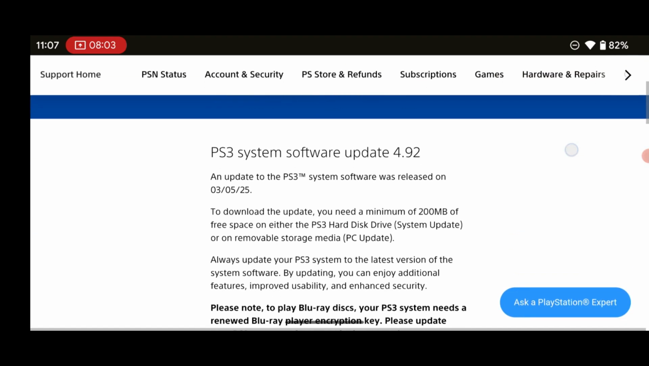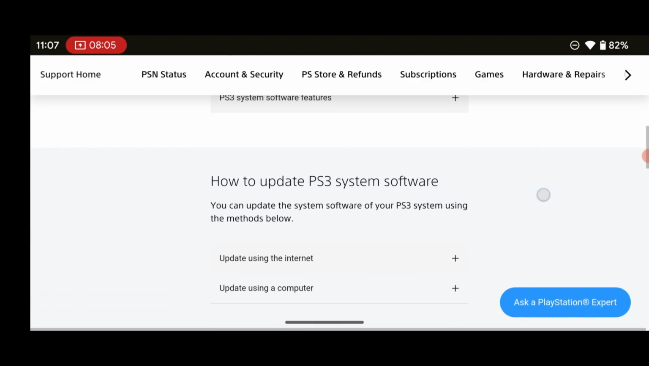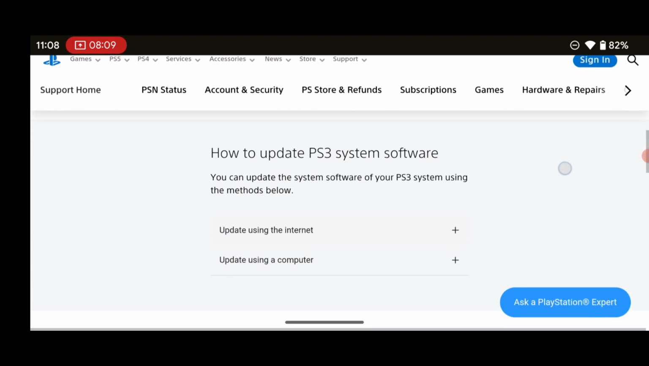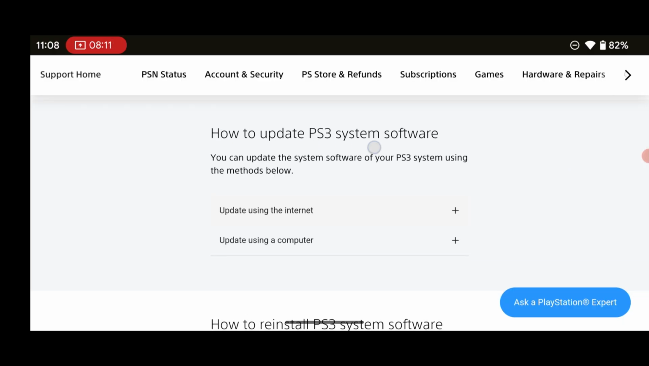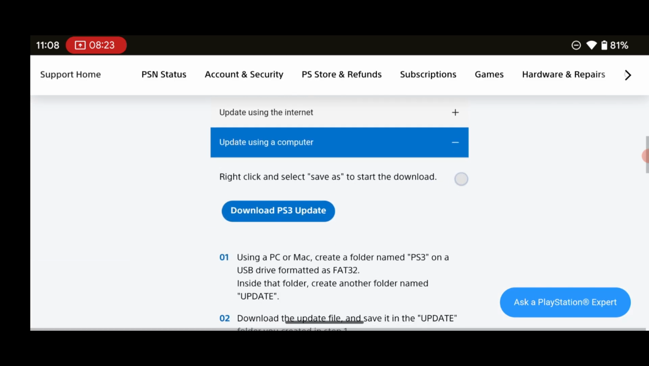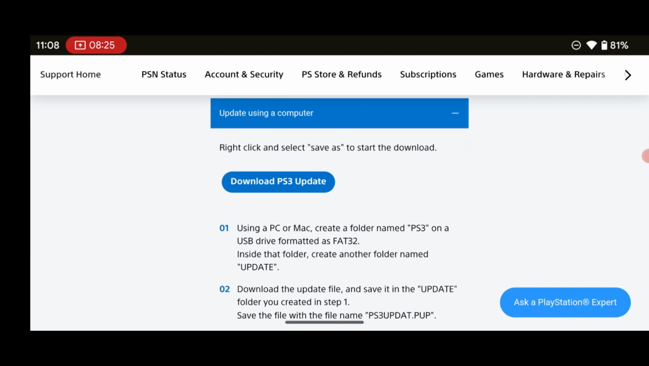So after doing that, just scroll down until you see something like how to update PS3 system firmware software, which is this one, and then scroll down to the section which says update using computer, which is this one. So you press on this one, and then you should see something like download PS3 updates. You should see something like this.